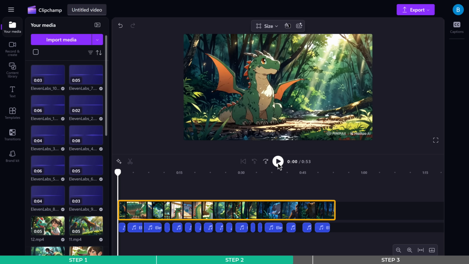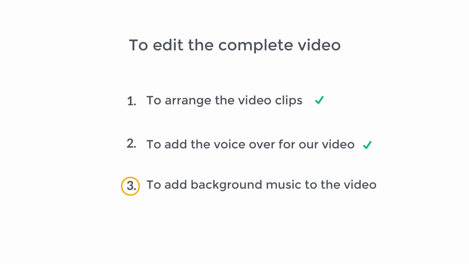And the visuals align perfectly with the voiceover. To make it even more engaging, let's add some background music. Let's move on to the third step, which is to add the background music to the video.